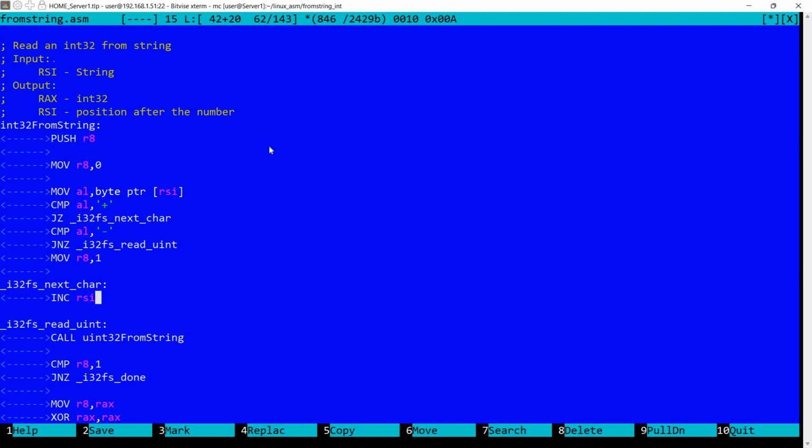Also, in the case that we didn't get neither plus nor minus, as you can see here, we have a jump past this increment, so we get directly here. So it's possible to read either a number that starts with a plus or a number that starts with a minus, or a number that does not start with a sign. So it works in all three cases.